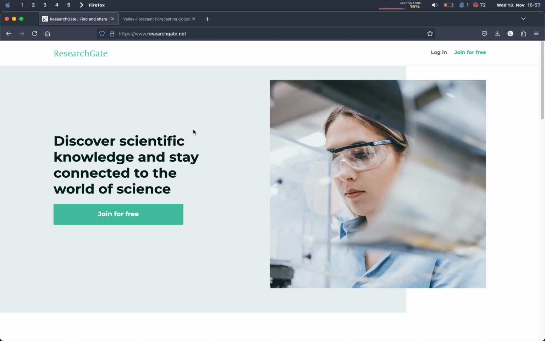This guide's going to cover 4 main topics: creating and optimizing your ResearchGate profile, building your professional network, uploading your first publication, and best practices for engagement. So let's get started.